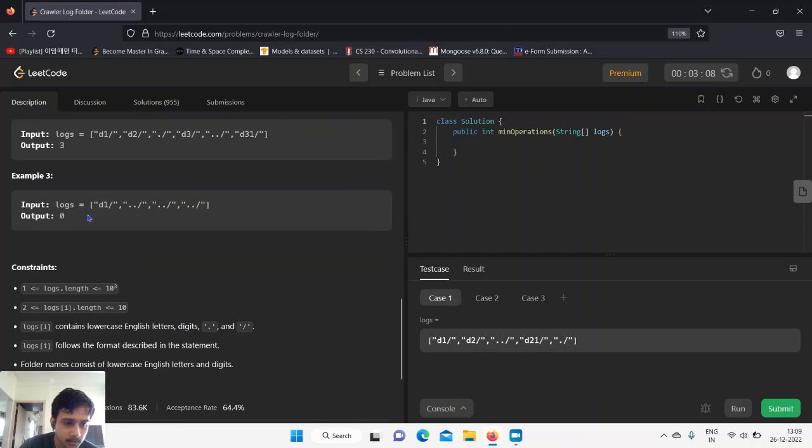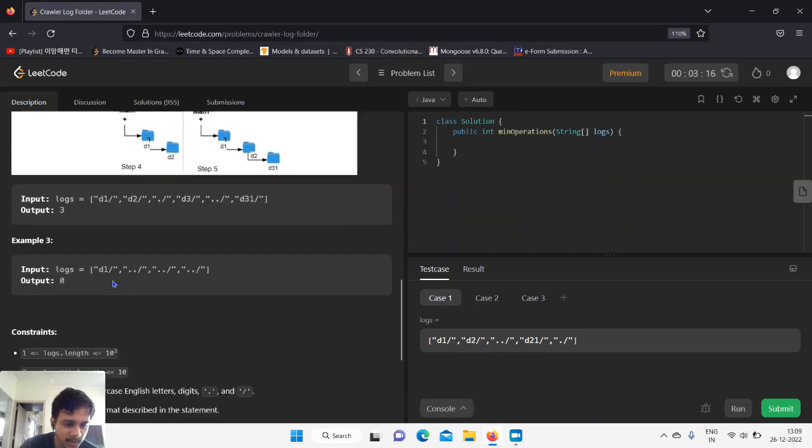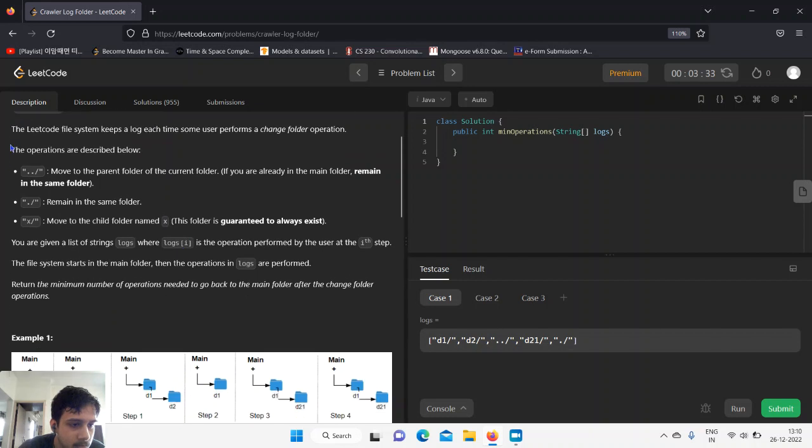Let's say in this step I'm in D1, go back to the main. Initially should I put main, say main, and then again D1, its parent folder is main. If at main, remain in the main parent folder. Its parent folder is D1. Okay, what are the operations? Move to the parent folder of the current folder. Okay, I think you can do it using a stack, I feel. Let's see.